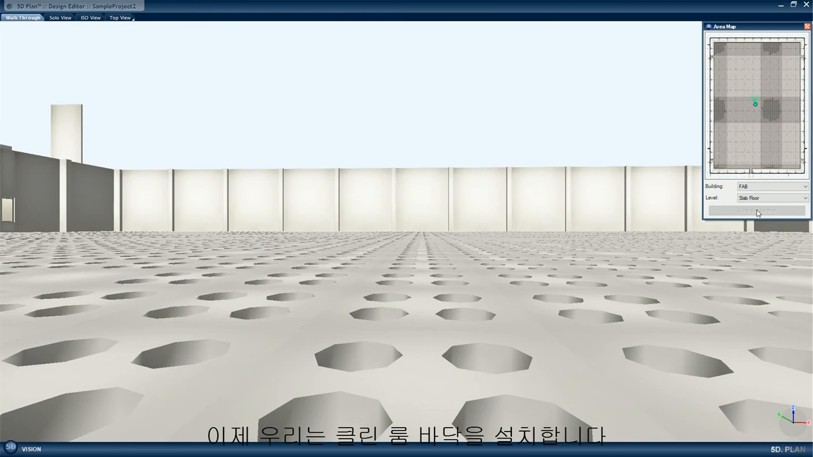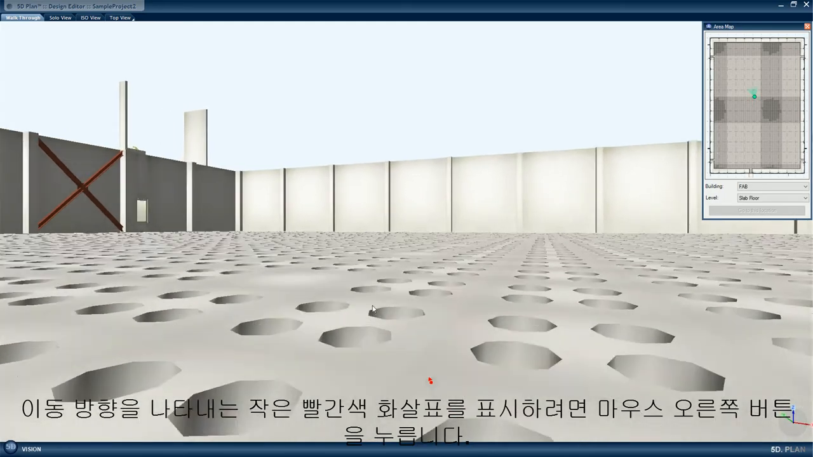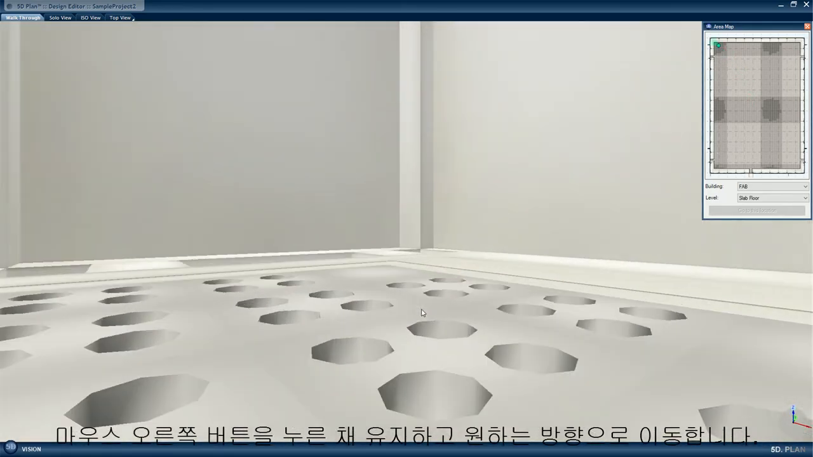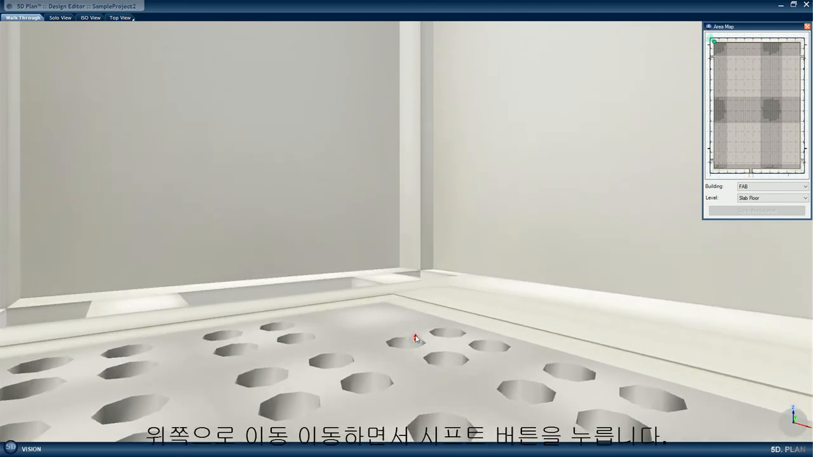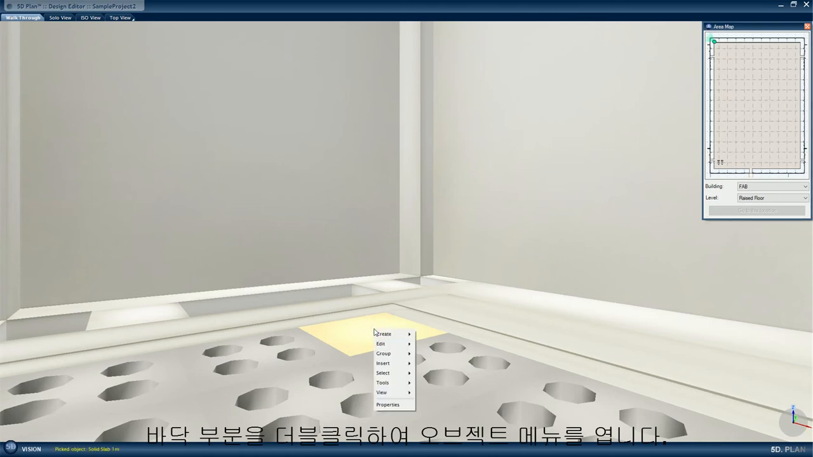Now we will install a clean room floor. Alternatively, the box can be defined by selecting the box in the right 5D button to show a small red arrow, indicating the move direction. Keep the right mouse button pressed and move it in the desired direction. Press the Shift button while moving to move upwards. Double-click the floor part to open the object menu.